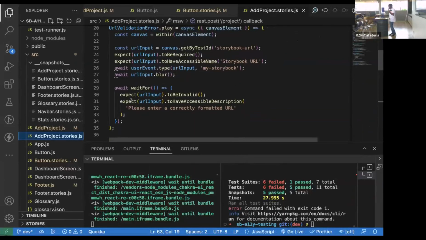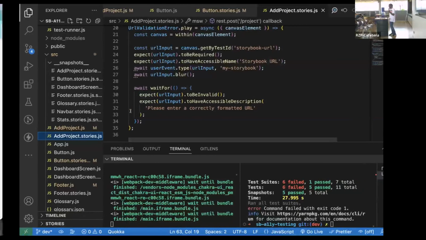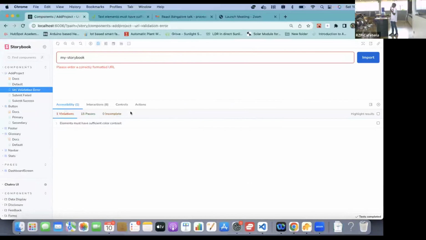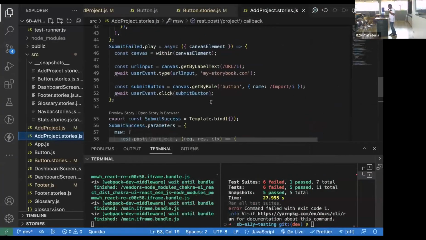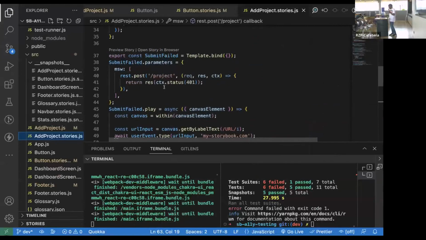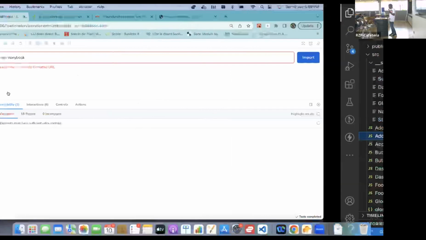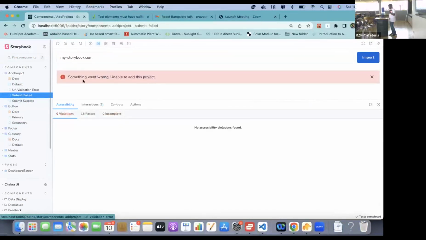And then it tells you, okay, you can write all these assertions and then exactly know whether this is accessible or not. With this, you can also mock your server responses. Let's say in the example below, I'm trying to make a POST request. What I'm trying to do is mock it and then throw a 401, so you'll understand how the failed scenarios render.